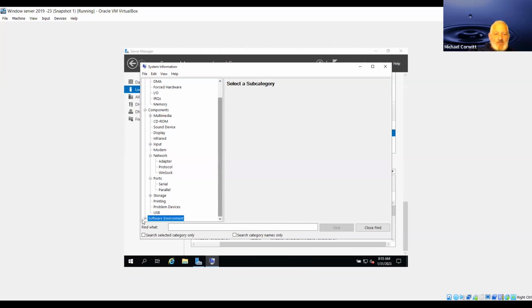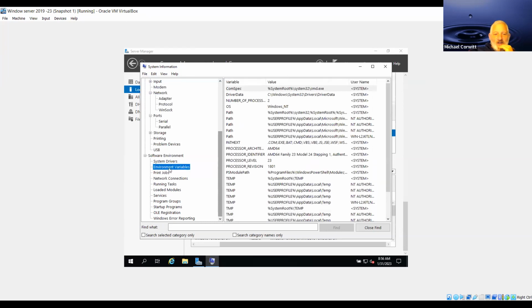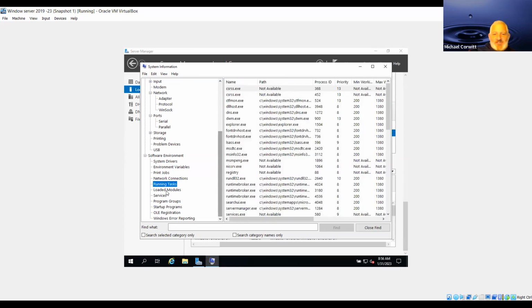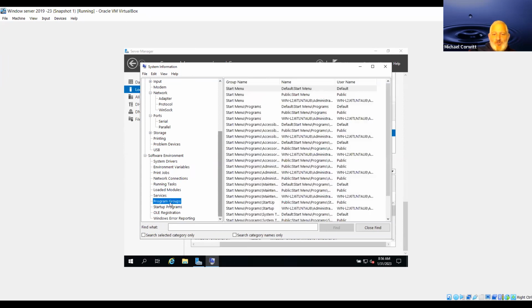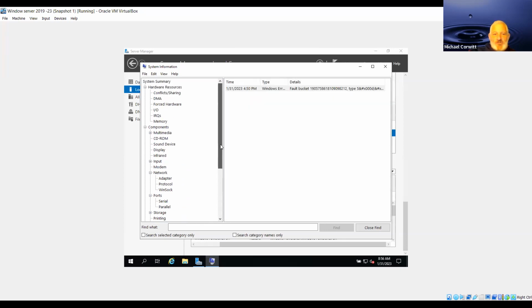Software environment. Okay, so you're looking at software environment. You have system drivers. Okay, there's all our drivers in our system. Environmental variables. We talked about that in the slides. Different print jobs, if there are any. Network connections. Okay, then we have running tasks, loaded modules, services, program groups. You have startup programs, what starts up and checks everything. You got your Windows error reporting. Okay, so that just shows you all that.